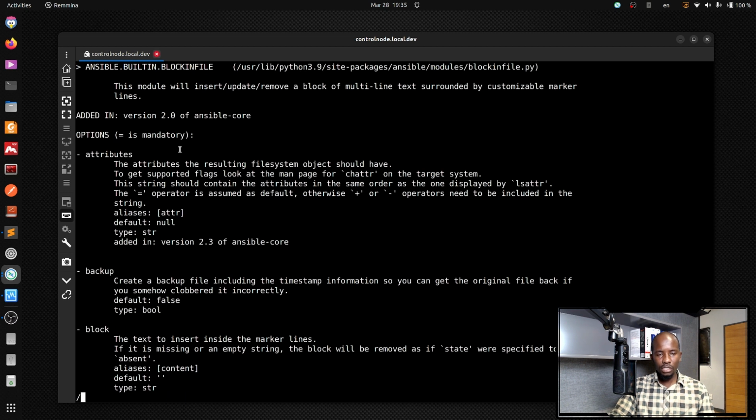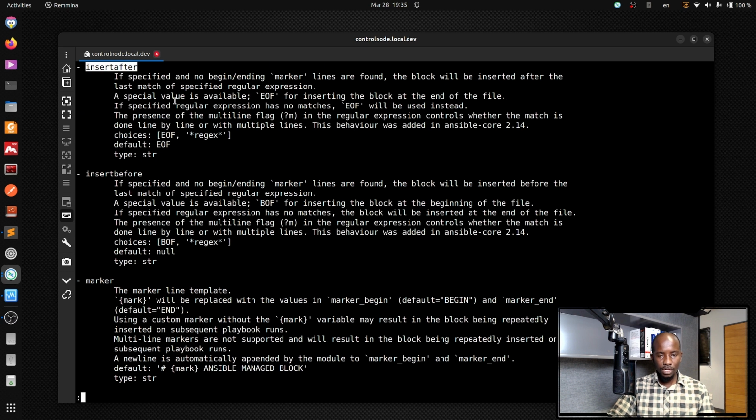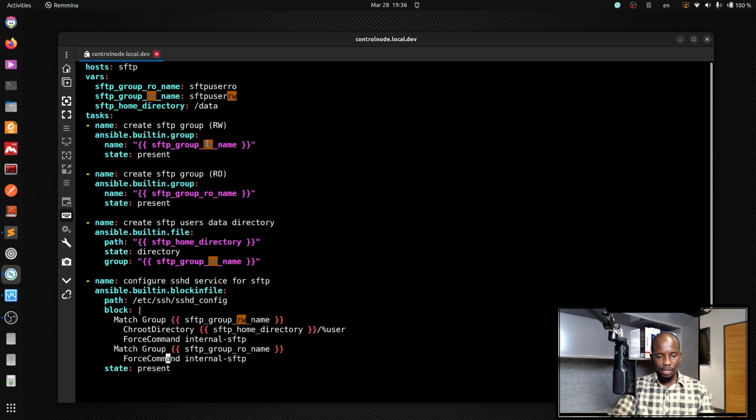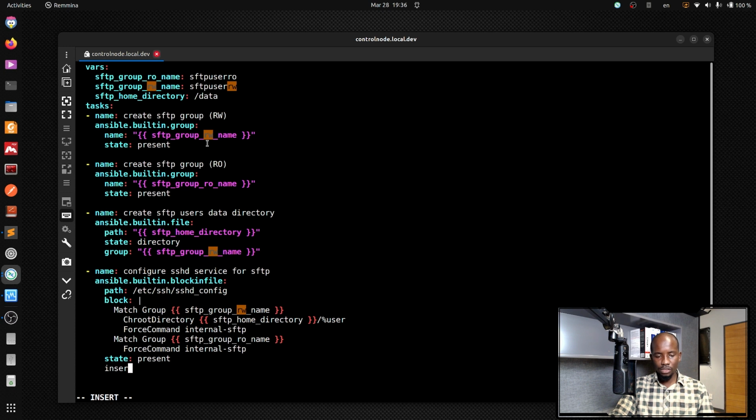So I will go and search for the insert after parameter, insert after. So as you can see, by default, it inserts the block which is specified at the end of the file. So I want to explicitly type that in my playbook as a configuration. So I'll exit here and I'll go back here and I'll do insert after, end of file. So I will know that this one will be put at the end of my file. And that will be all.